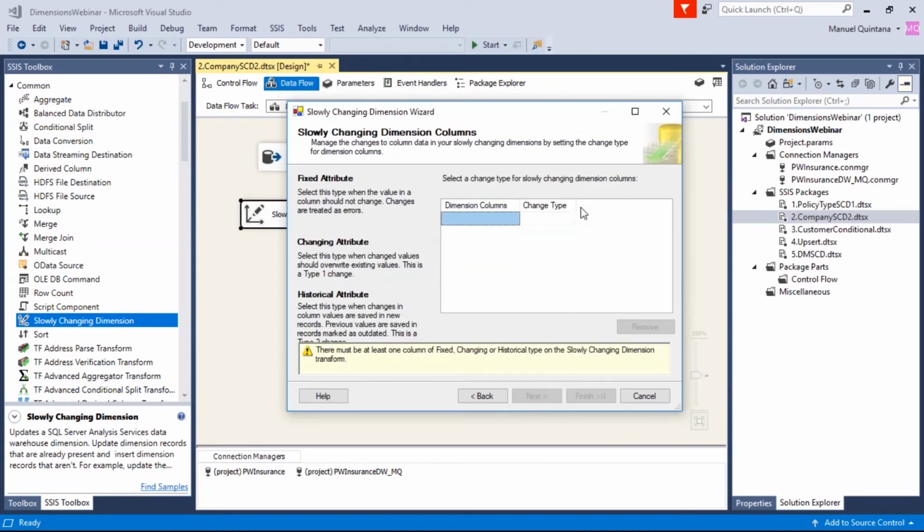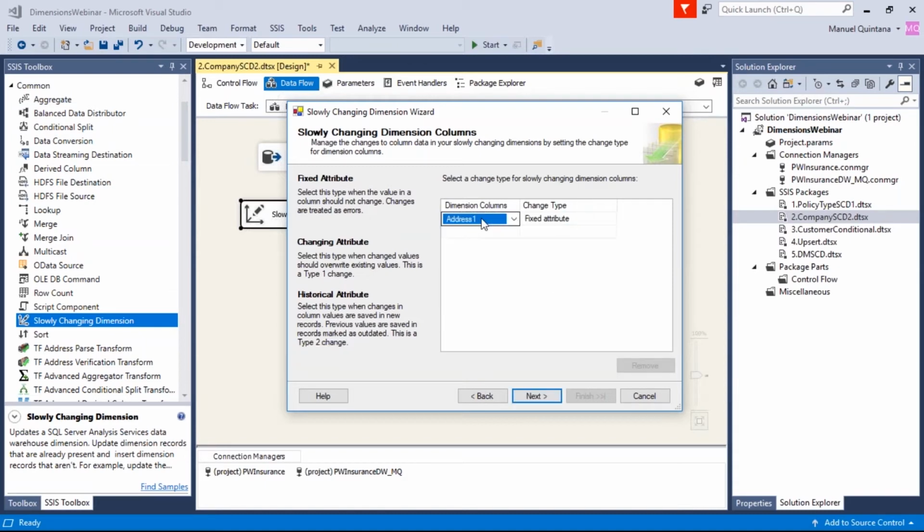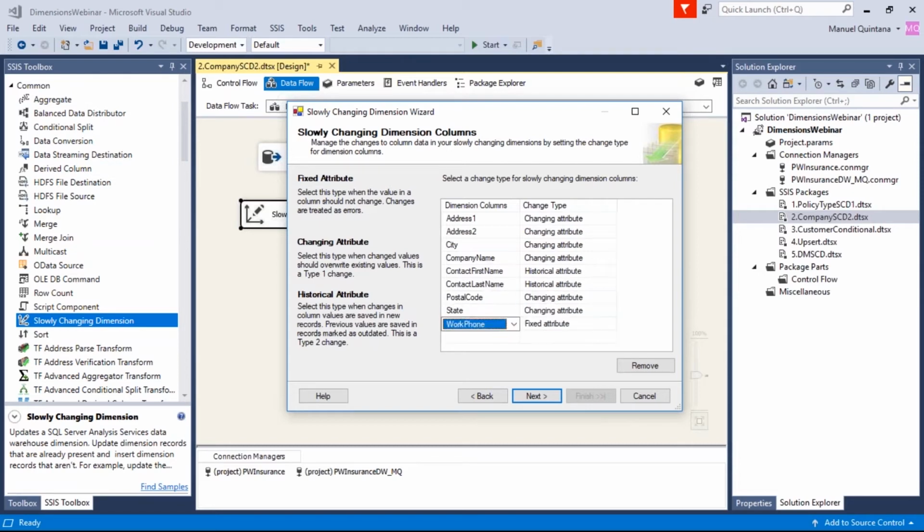Now I need to go through and give each column a definition. You can go through this pretty quickly. I'm just going to use the tab method, but address 1, type 1. Address 2, type 1. City, type 1. Company name, type 1. Contact first name, this is the one I'm going to change to historical, as well as the last name. I'm going to change both of these to type 2s. And because I've done that, this wizard's going to recognize that, so it's going to add an additional step here that I need to take.